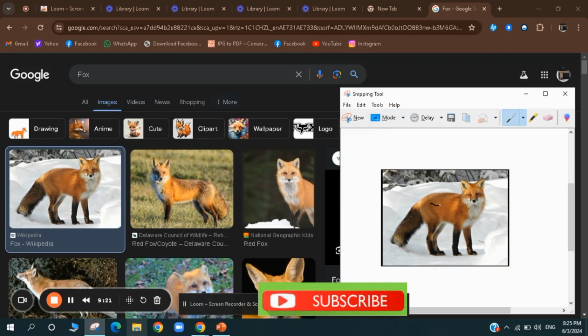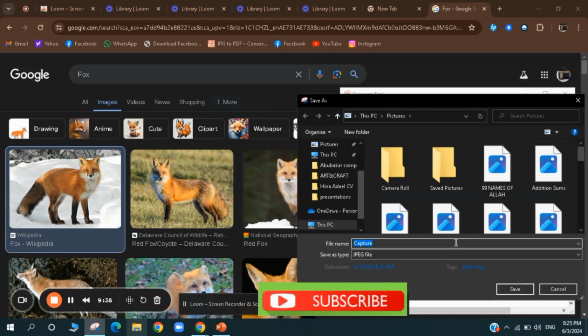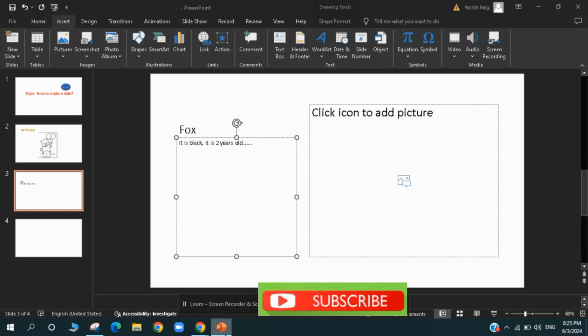For example, I do something on its body. I know what I have done. So then we save, snap or copy. So I'm going to save. Well, it's a long time. Now we have to put its name. We can put it Fox. It is saved. Now let's go on our presentation which we were working on.